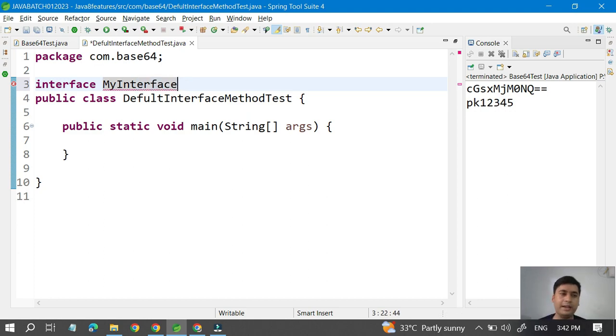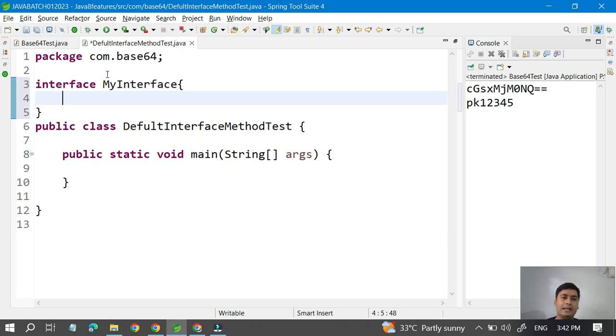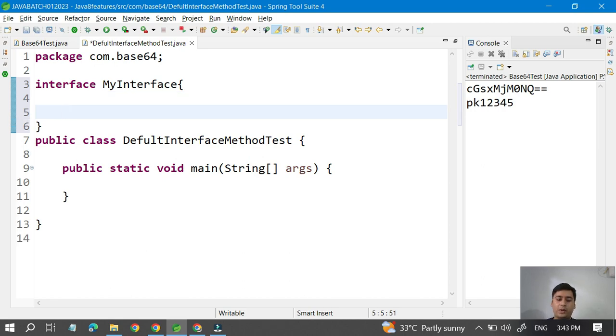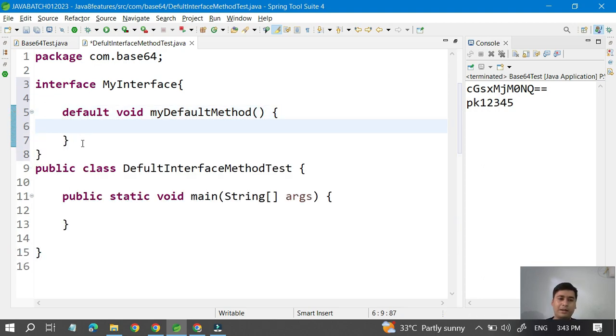INTERFACE, my interface. I have given the name, and let it create one interface, and inside the interface I am going to define one default method. So what is the signature of a default method? First you have to start with default, and after that you can write the return type, and then you can write your method name. So what is the method name? I'm going to give the method name called myDefaultMethod. This is the method name. Okay, and I will provide the implementation inside this.